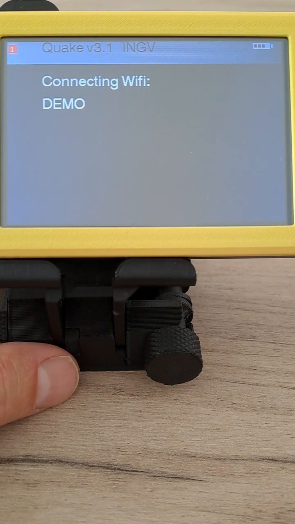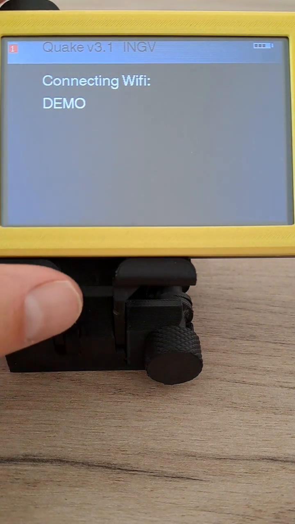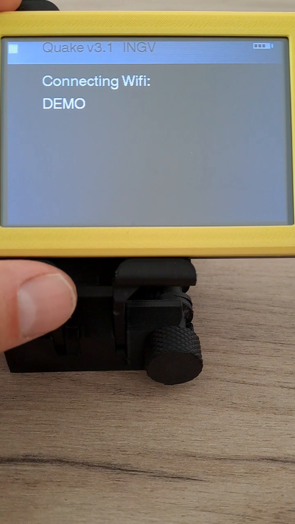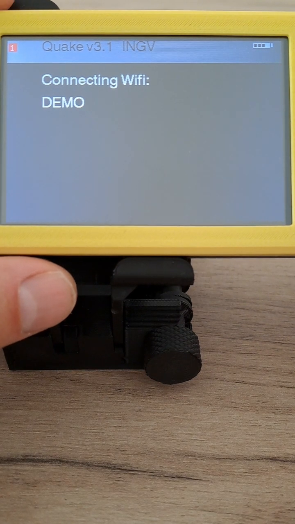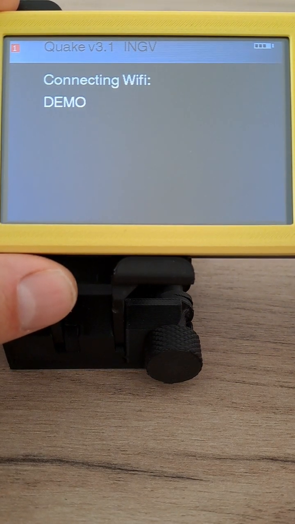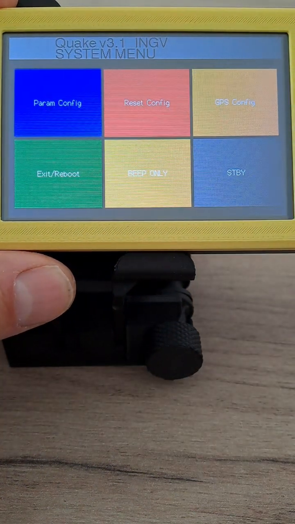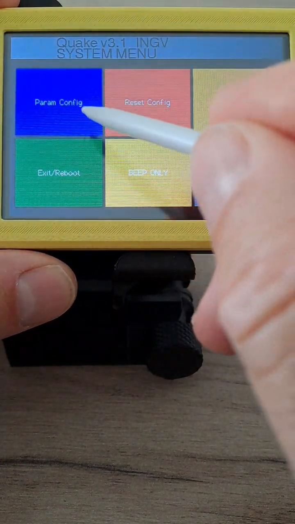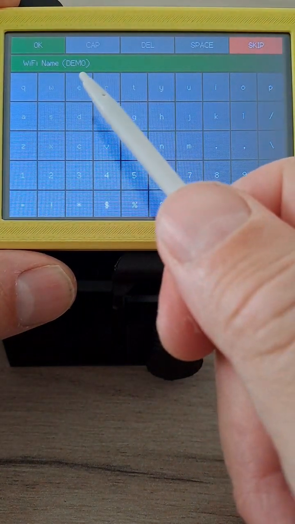Okay, so now we see how to proceed with the initial startup, the initial configuration of the crucial vital parameters. First of all, we have to go in the setup menu. So we reboot the unit just tapping the power on button again on the rear side. So one click. So press config, and now we are in. So we go to the system menu, the parameter configuration, and yes, it's confirmed the network that he is trying to attach is demo.